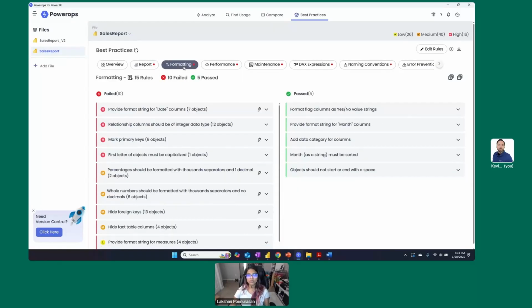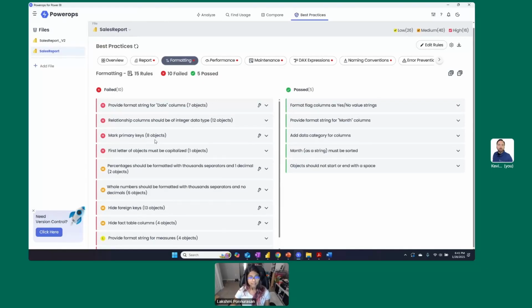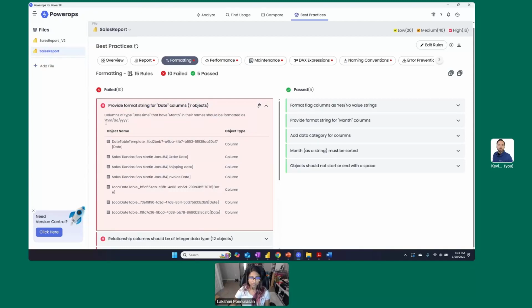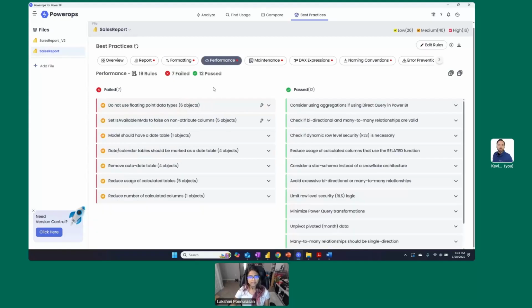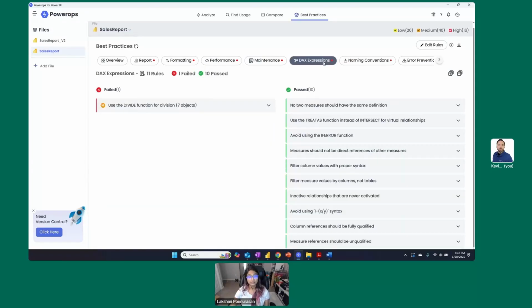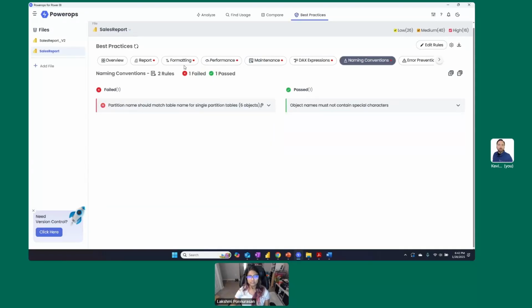Next, like I told, we have model rules. These rules were suggested to us by Microsoft. In formatting rules, you have a lot of rules which say that you have to mark your primary keys, and say if you have a date column, provide the format string. So you have to give what particular format you expect your dates to be in. Performance related stuff, say every model should have a data table. Maintenance, always tables should have relationships. Unnecessary columns should be removed. DAX expressions, naming conventions, and so on.